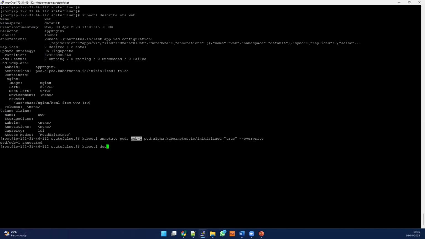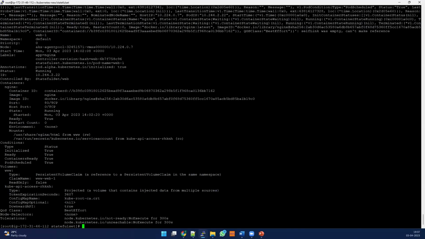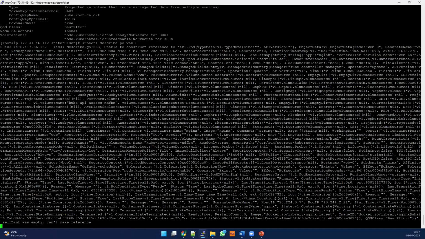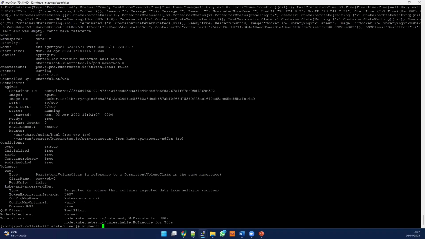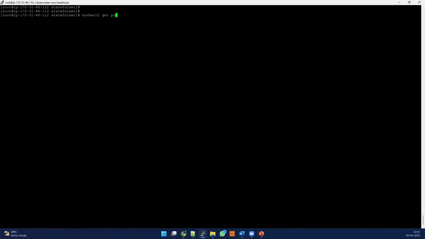kubectl describe pod web1, and you should see the annotation details set to true. Same thing I'll show for web0, to make sure it's not a wrong value; it's false. So here our assumption is web1 is having some issue and we'd like to debug, right?